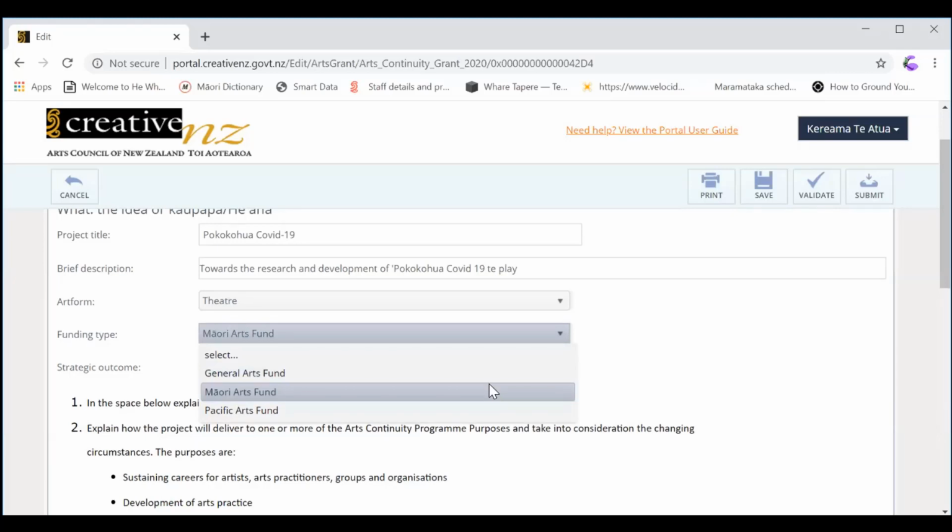Now, you are eligible to apply for all of these funds if you meet the criteria. To be eligible for the Māori Arts Fund, you have to be Māori, or your organisation has to be Māori led.